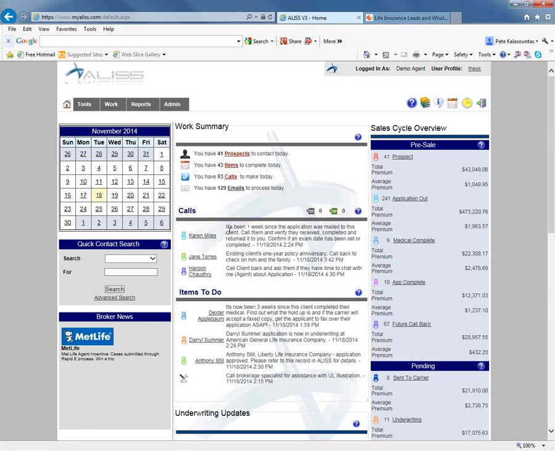So the system will tell me, this is what I have scheduled. I have these calls to make, and I have these items to complete today. Now, these are either things that the system has pre-scheduled for you based off of your automation engine that you can create, or stuff that I, as the user, have set up for myself. So as an agent, I've set up some of these calls and some of these to-dos for myself.